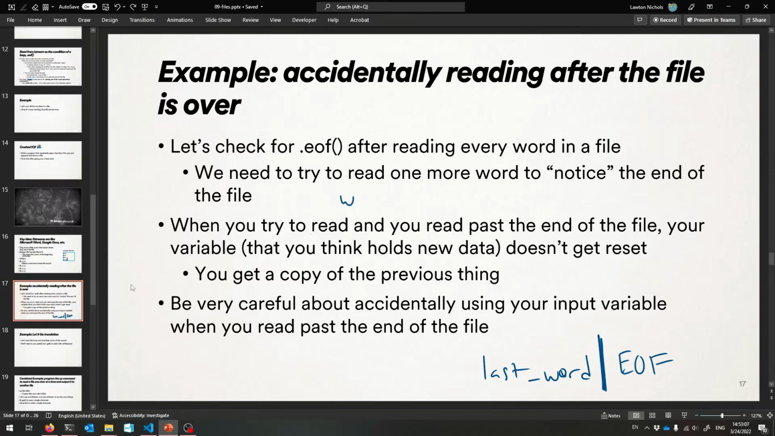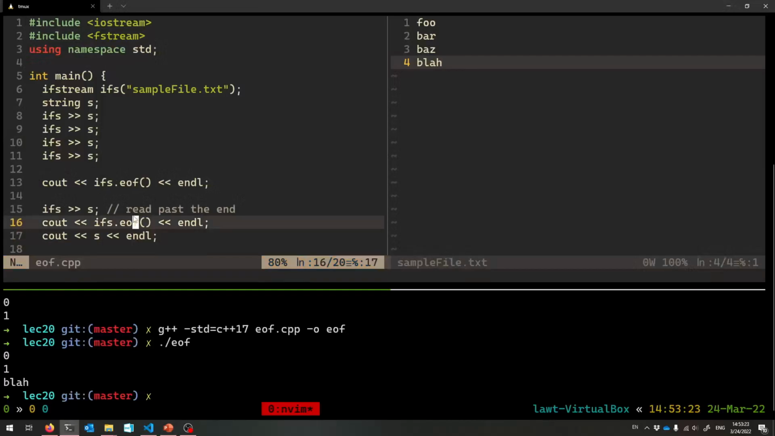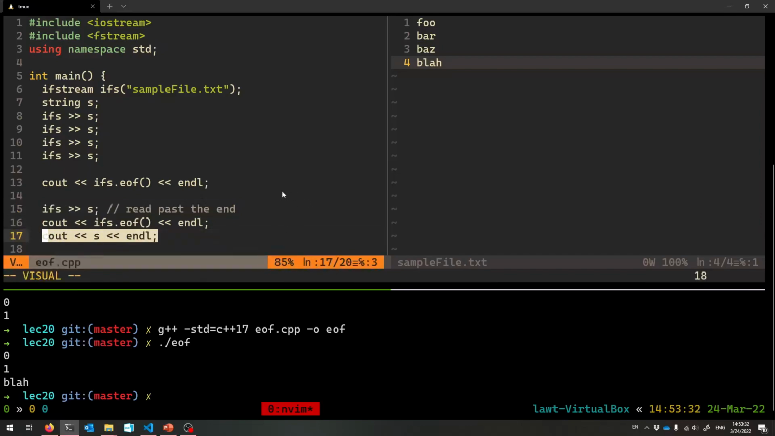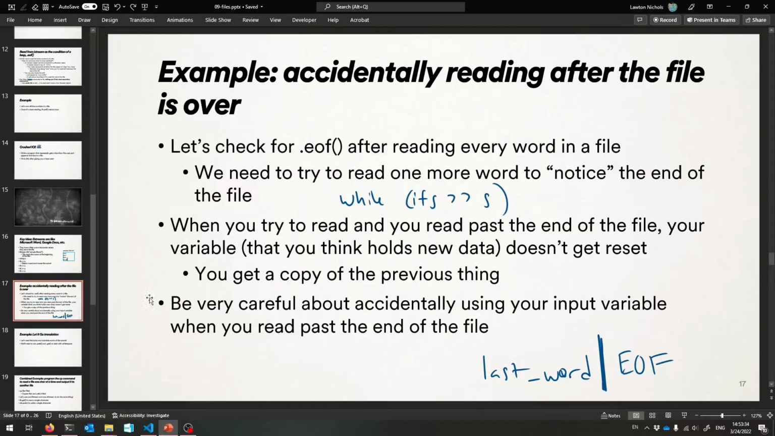And so that's why it's much easier, much better to do it this way. While IFS, read into S. Because this will stop the body from being executed. This will become false the second we've read past the end of the file. Okay? That is much better than constantly checking for EOF. Okay? But if you do it this way, you have to check after every read, hey, did I hit the end of the file? Can I use that S that I thought I got? Because sometimes you didn't get it. All right, I hope that makes enough sense.